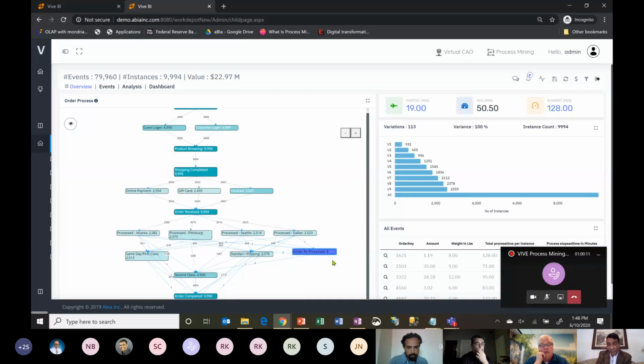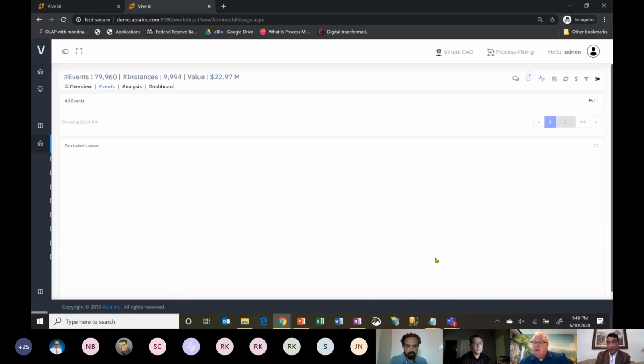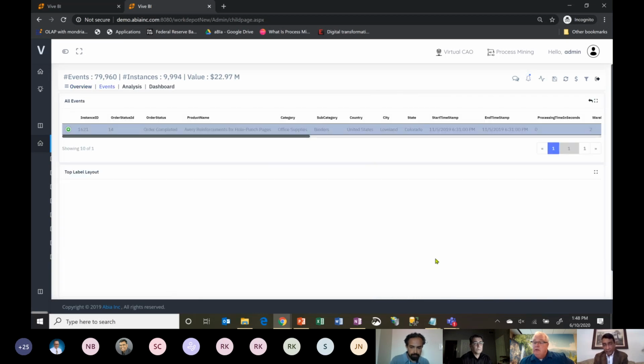So I can actually drill down in VIVE. It's not just that we are giving you the ability to look at the process holistically. What can you do to find out more details for root cause analysis? So I can just click on the 8 orders that came up, and then I can simply drill down further by clicking on that button.